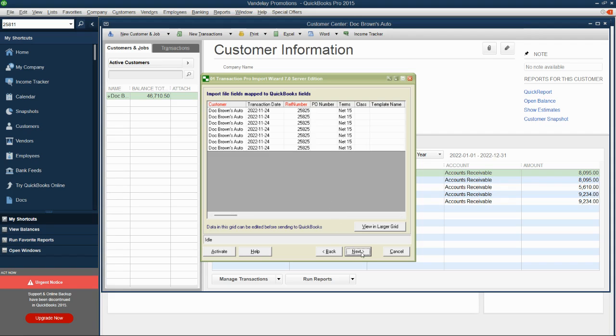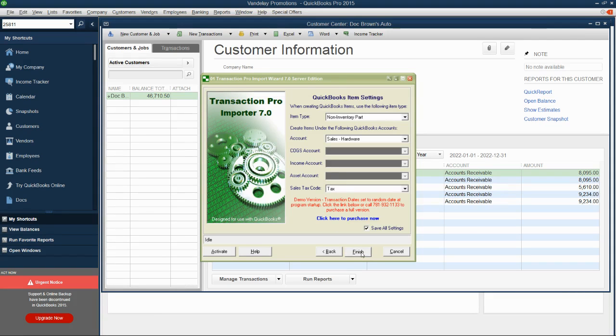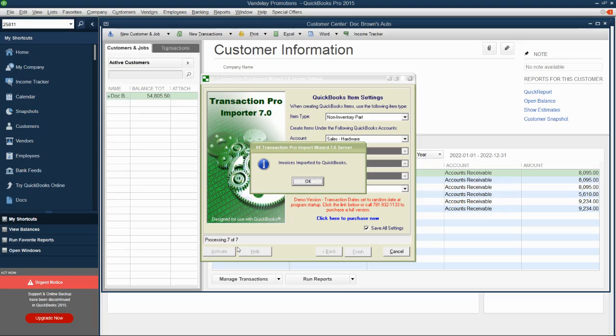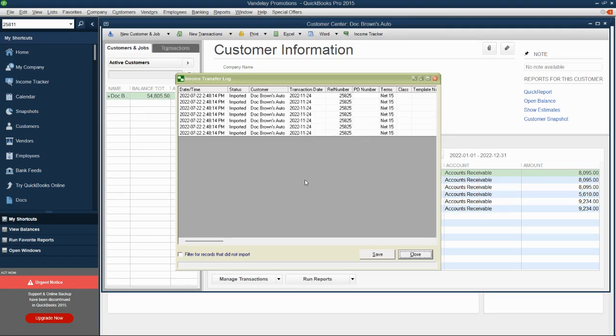If we click Next one more time, this is where we're telling Transaction Pro which account we want to tie this invoice to. This is actually set up when you first enable the software, so I don't need to worry about these details right now. I'm just going to click Finish and watch as Transaction Pro imports my invoice into QuickBooks. Once finished, Transaction Pro will show a detailed report and any errors that popped up during the import.